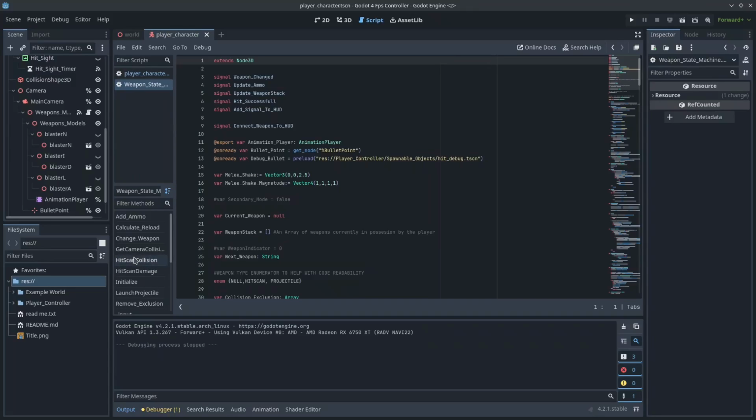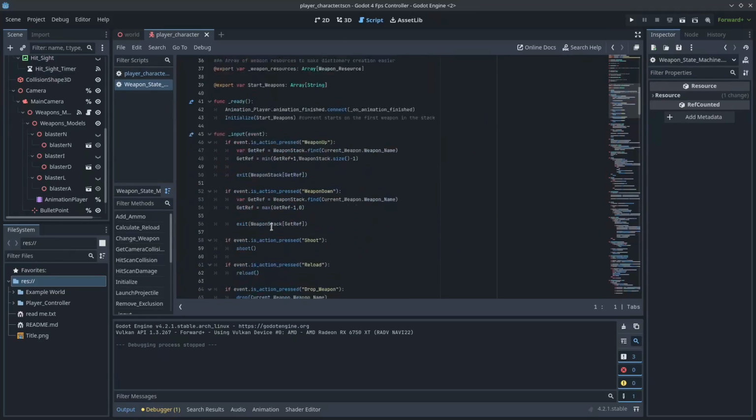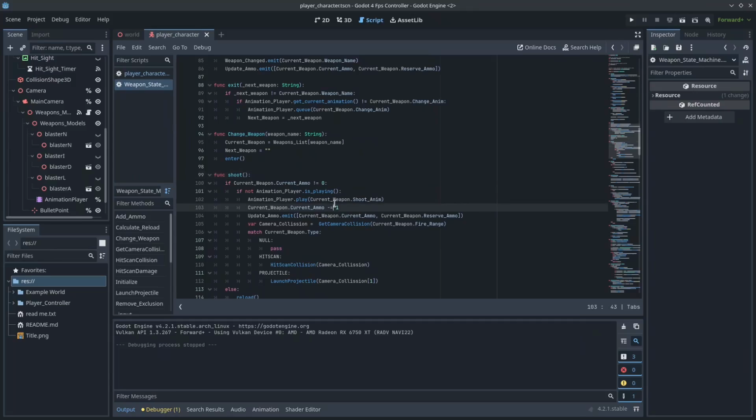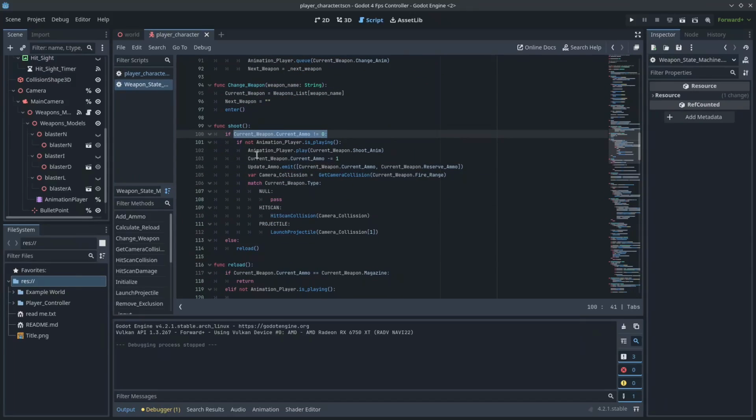But potentially, we don't want to do the raycasting and the damage dealing within the weapon manager. So what I'm talking about here is for the action. So under input, we've got if event.isActionPressShoot. And obviously we shoot, excuse me, and we'll come down to that. And we've got a bunch of checks to make sure the animation player isn't running, and then play the shoot animation, reduce ammo. All that stuff can stay because it's mostly around performing the action.